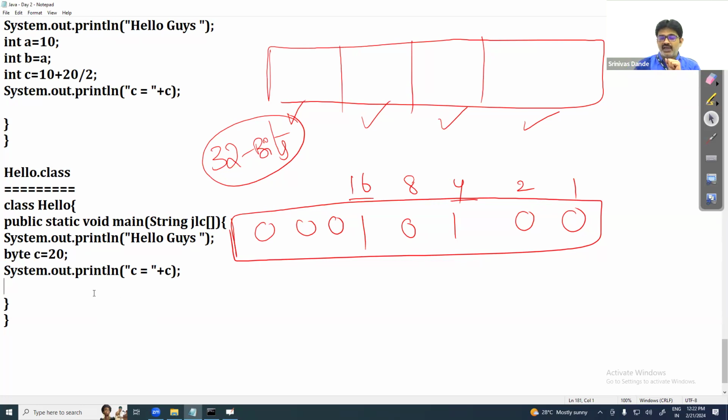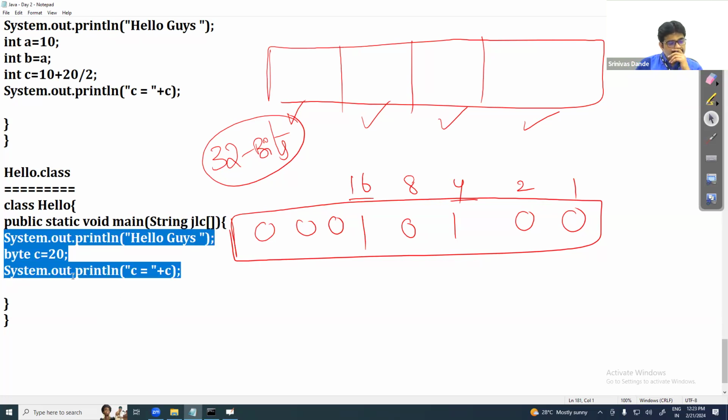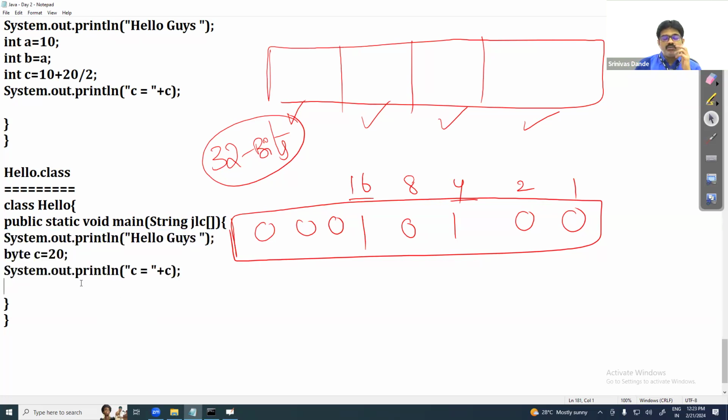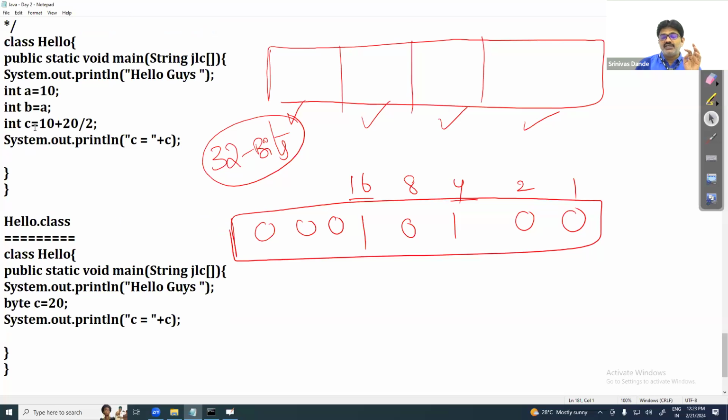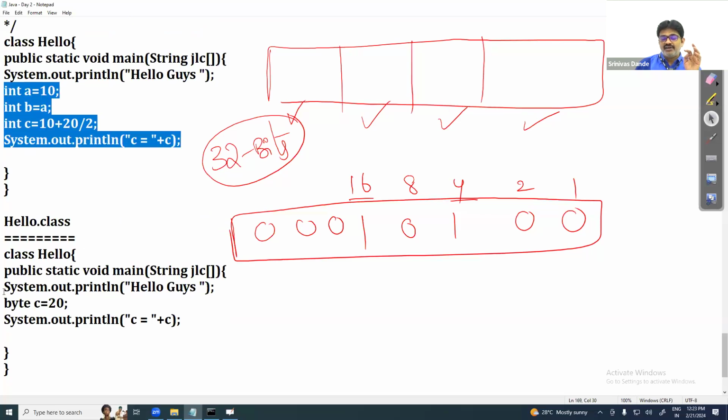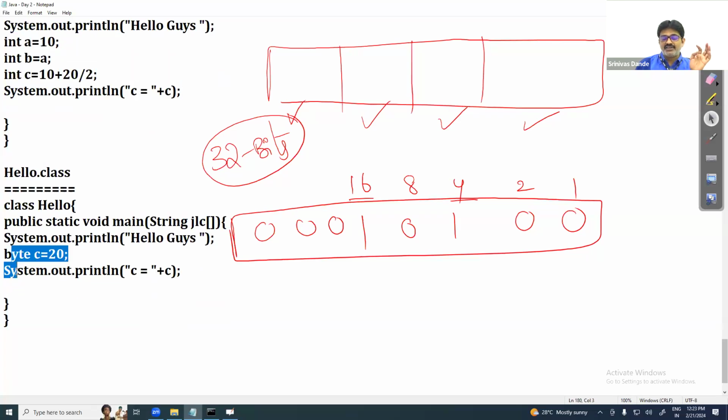Now, how much memory will be allocated for this program when you are running it, guys? Just 1 byte, or 8 bits. See the code you have written, how the code is optimized. See how intelligent the compiler is to optimize your code.